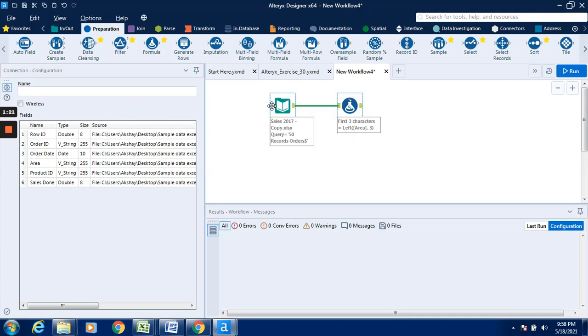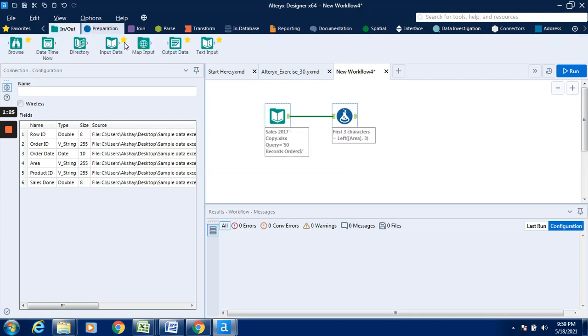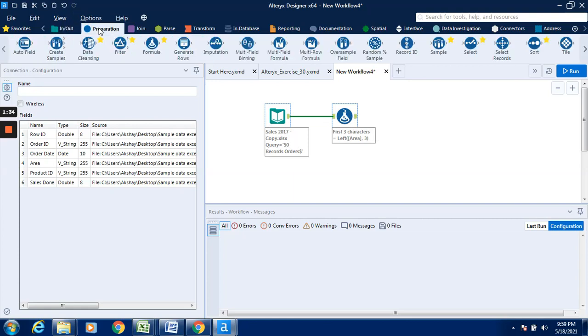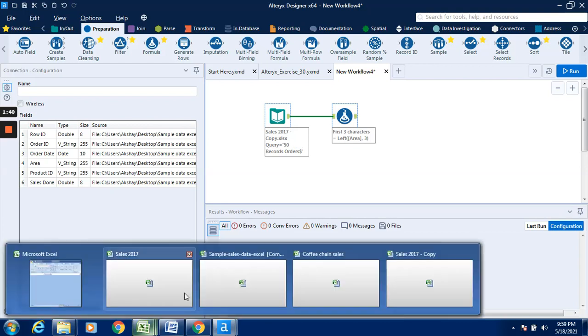So over here, the data inputted in the input data tool is nothing but sales 2017 copy.xlsx. This is the Excel file, and the formula tool is taken from the preparation tab. So over here you can find it, and you can connect it. So I have inputted the data. I'll show you the data first.